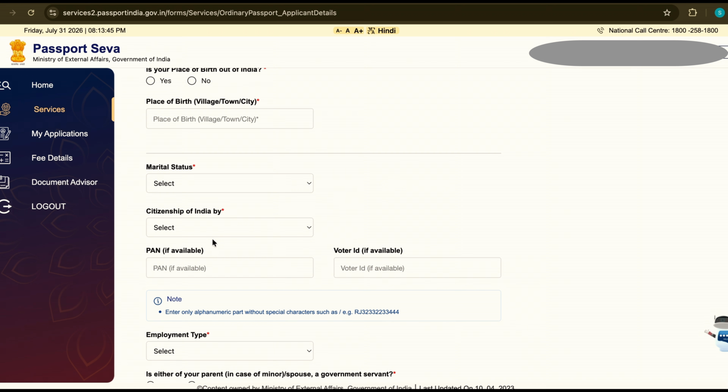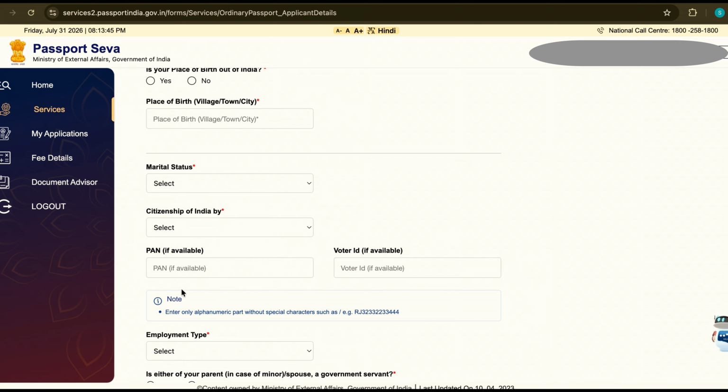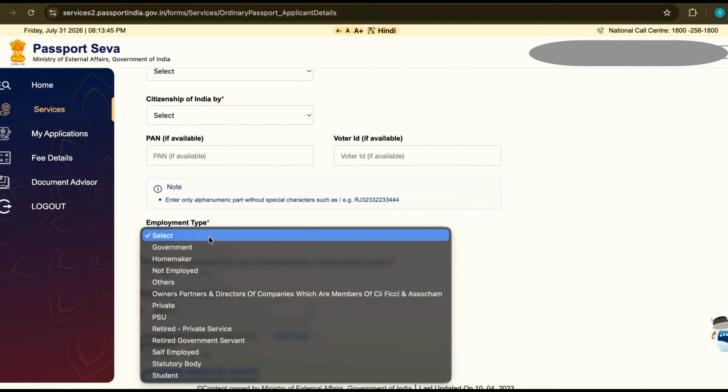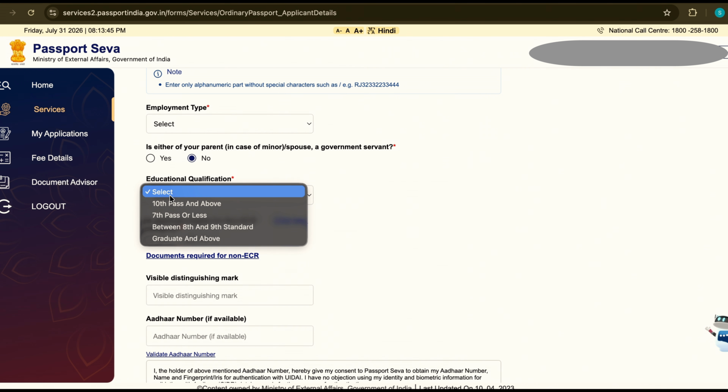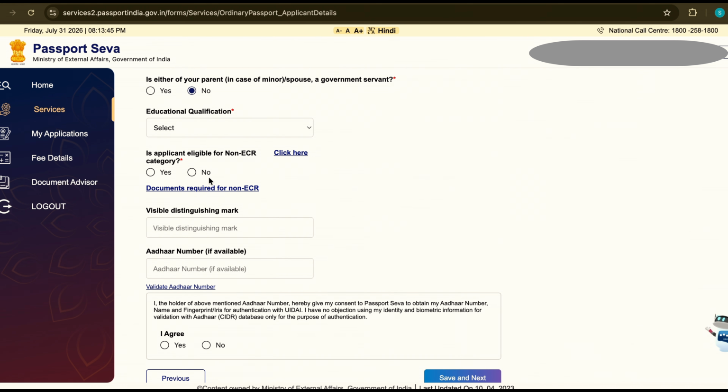You will also see fields for your PAN and voter ID details. These are optional, so you can provide them if you have them, but you can also leave them blank. Finally, select your employment type and educational qualification based on your current details. Once you have completed all the required fields, review the information and next you will see a question asking whether you are eligible for the non-ECR category.